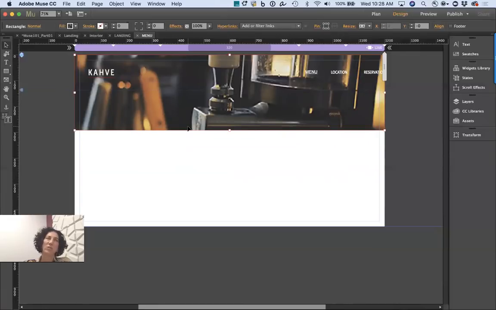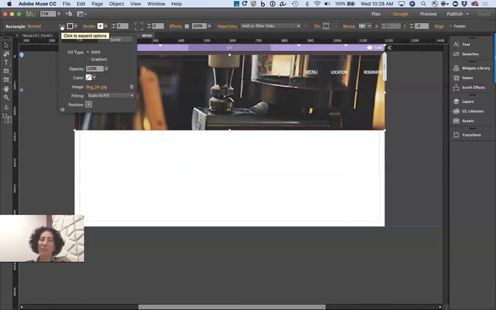The oh so forever trending parallax scrolling effect can be achieved with this image if I'd like. So with this object still selected, I'm going to go to that magical fill drop-down area, and I'm going to click on scroll.